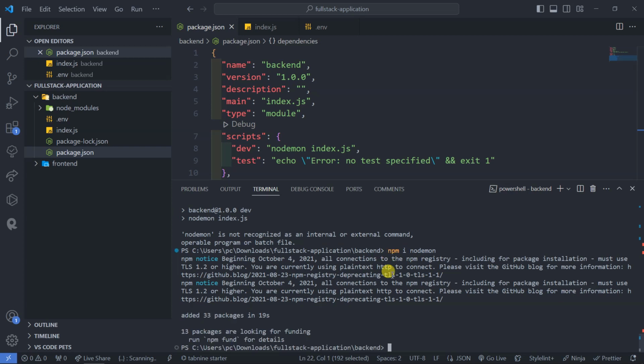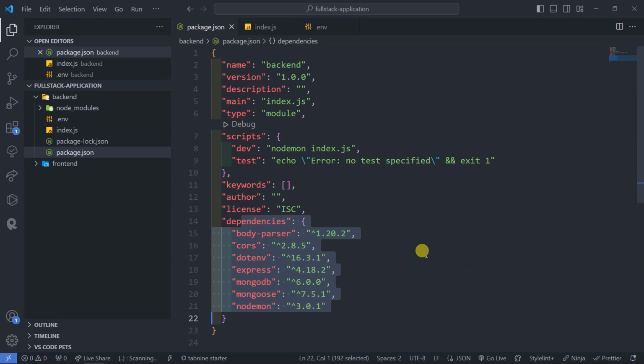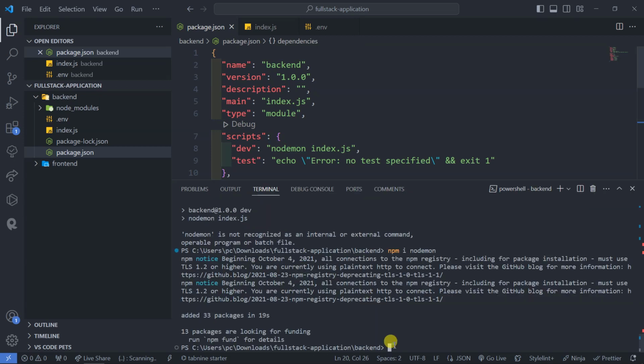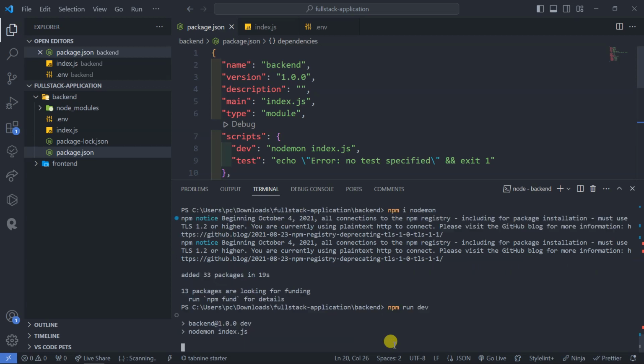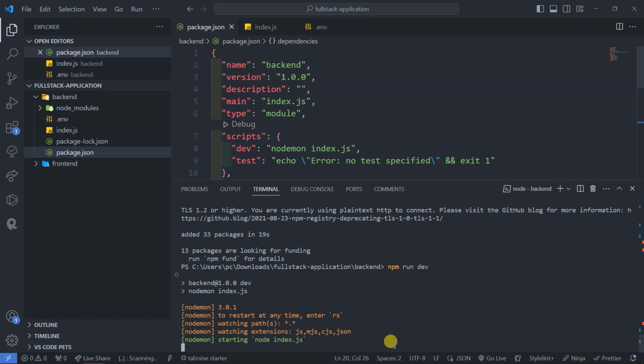It seems to be already installed. Let's see. You can see here it's already entered there, Nodemon here, already installed. Good. Ctrl+J, npm run dev, start for run development. Let's see. Now it's loading. It's starting node index.js. Let's wait.